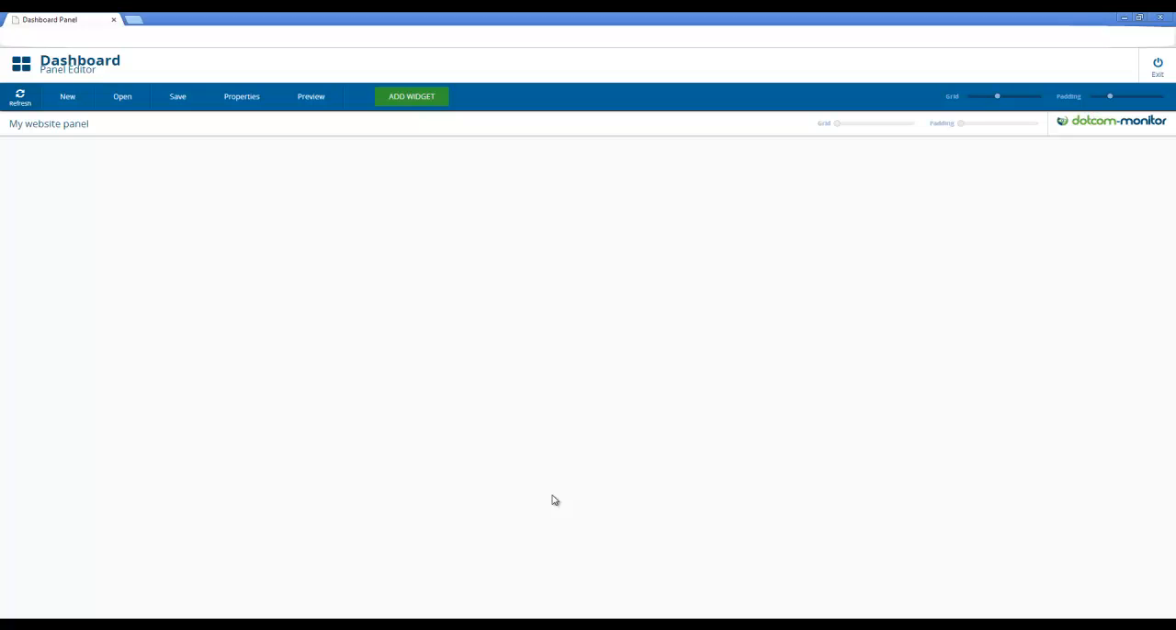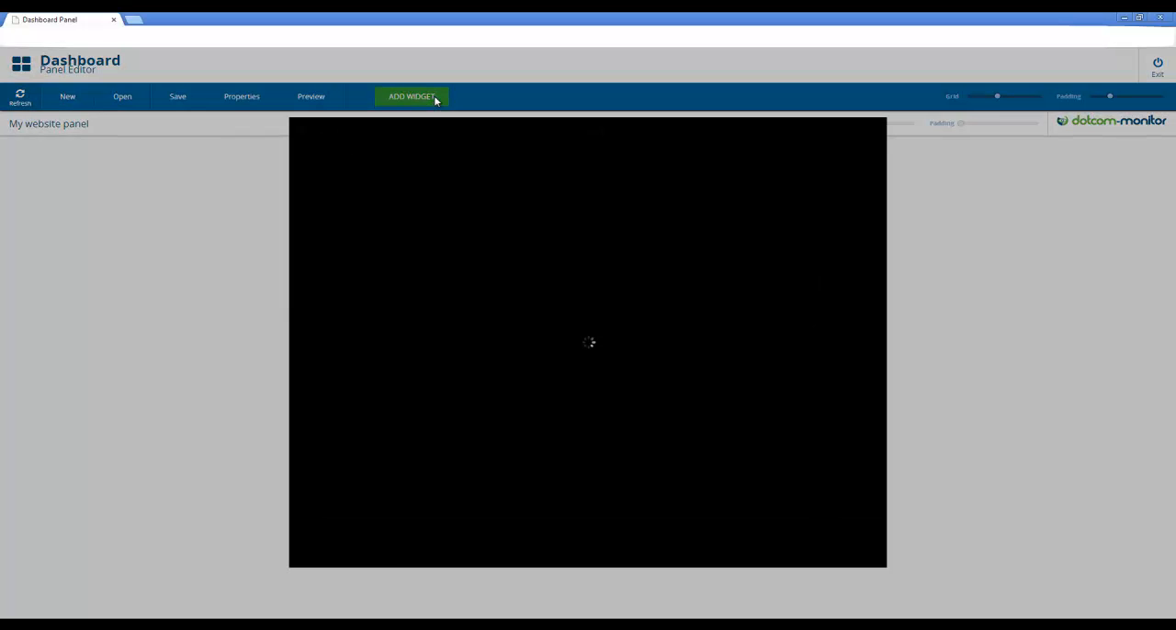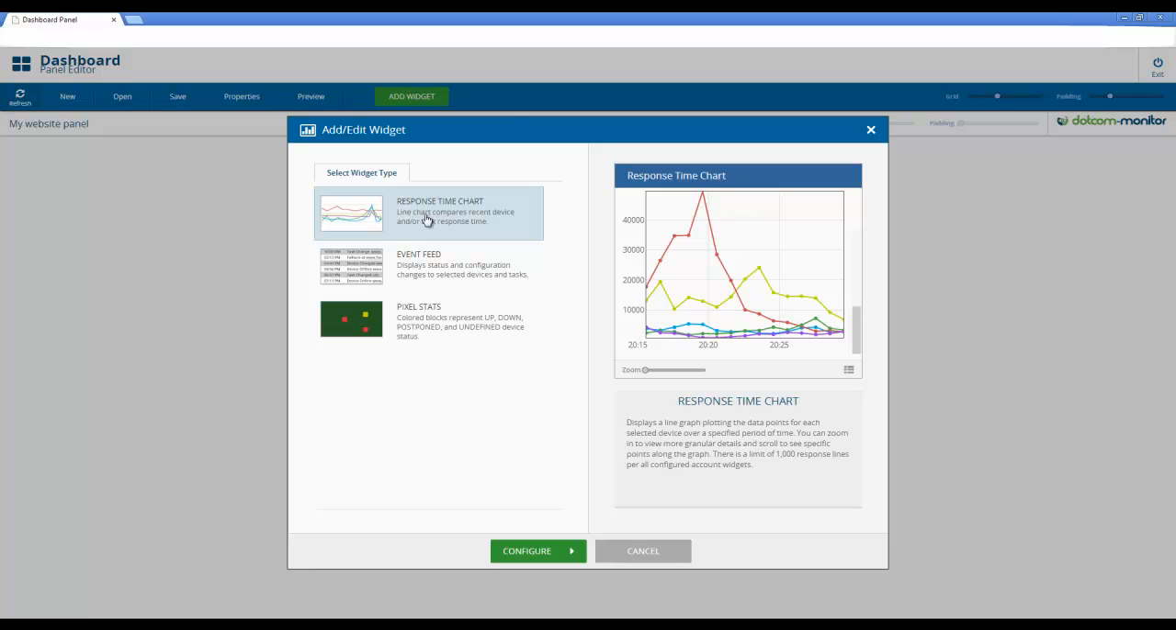Once you click Create the Panel, you're brought to a blank dashboard panel screen. From here, you click the Add Widget button to add a new widget. There are several widget types, including response time chart, event feed, and pixel stack. First, we will create a response time chart. Click the Configure button to continue.